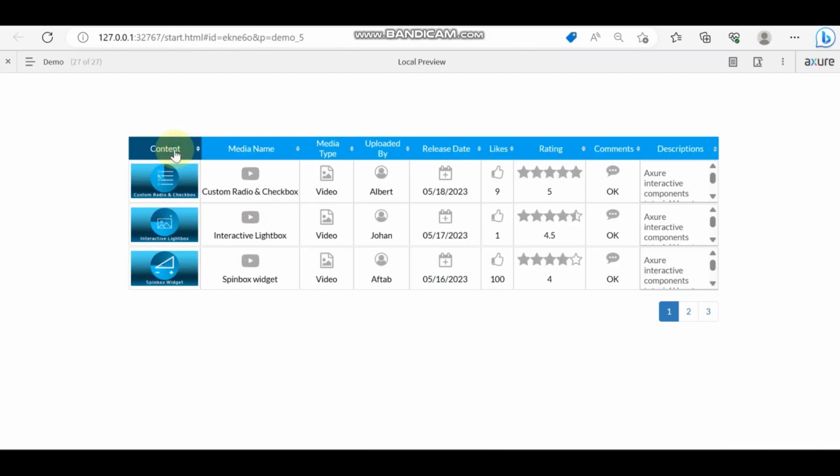So content, it is getting sorted. Media name, media type, uploaded by, likes, comments, and description. Pagination, hamburger menu is the second one, and the third one is the spin box. So now the next is showing the data.